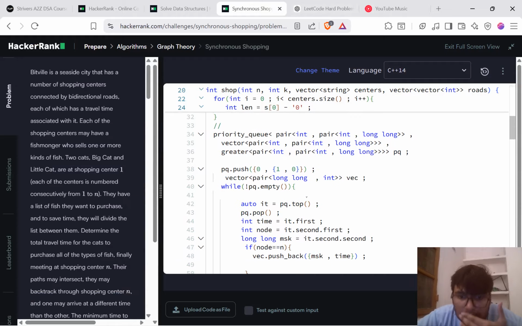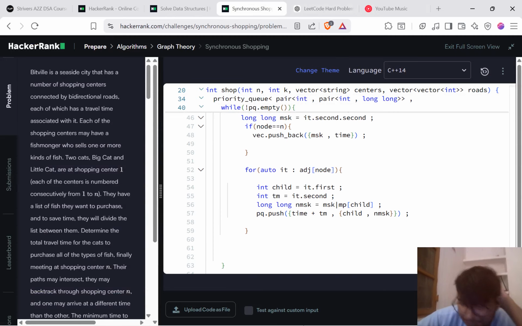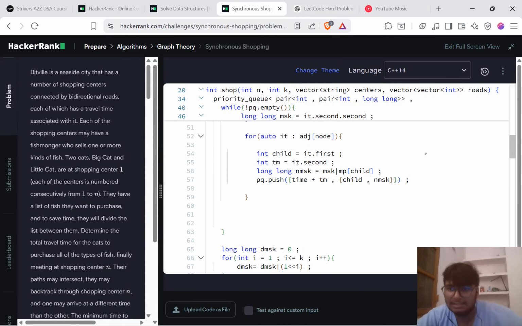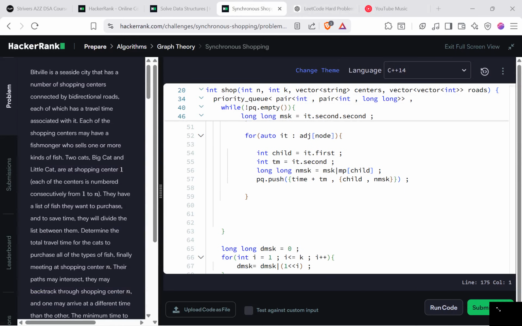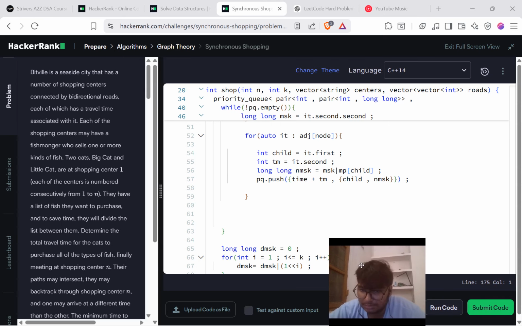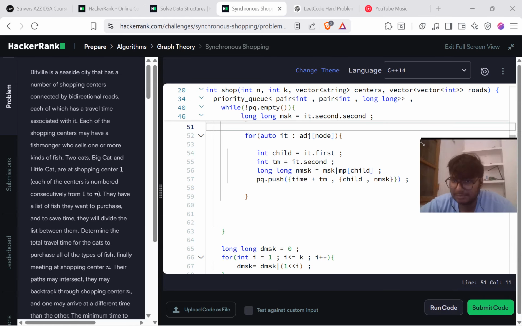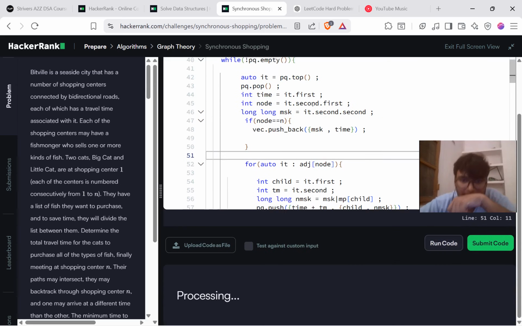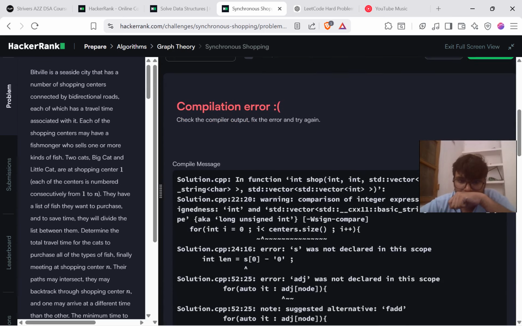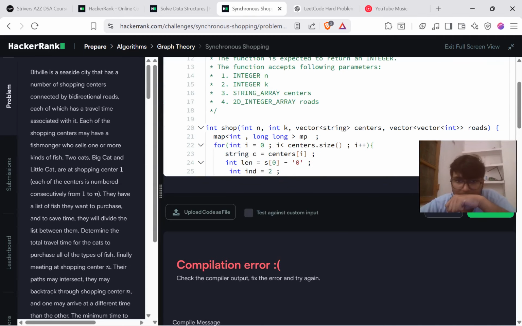So basically the code is written. Let's run it. Okay, let me just fix my field here. So let's run the code for chicken. Okay, so we are having some errors.